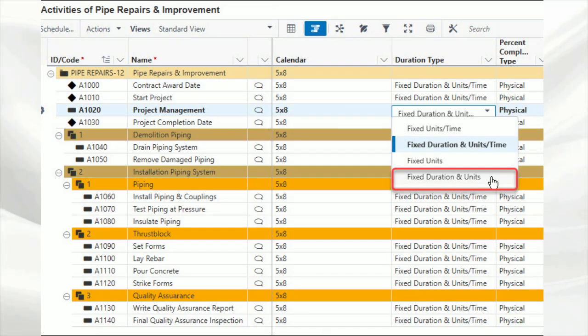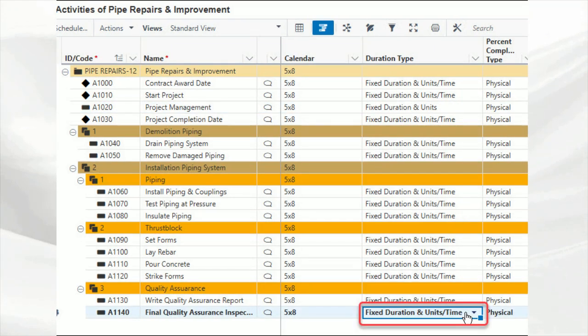Note that the deliverables calendar still indicates corporate standard full-time. When you click Save, the screen refreshes, and these deliverables update to the 5x8 calendar. We must modify the duration type of all non-milestone tasks to fixed duration and units. The milestone tasks, contract award, project start, and project completion date, are the duration type fixed duration and units/time because, by definition, their duration and work are 0.